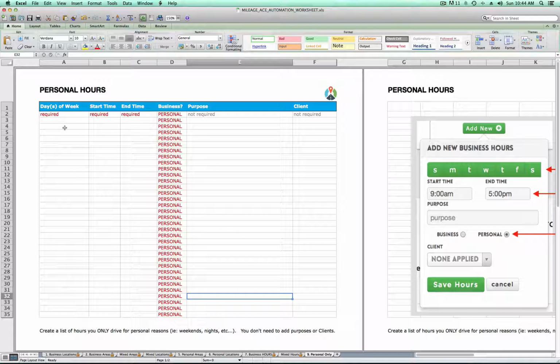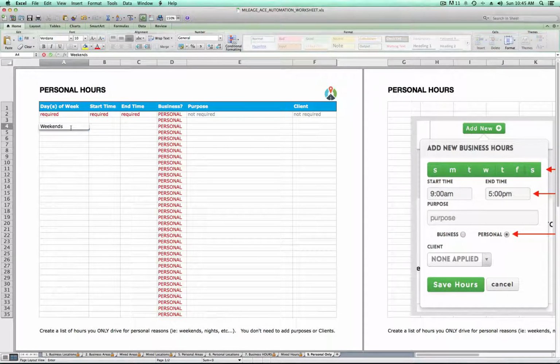And personal hours are just simply hours that you know for sure that you only do personal things. A good example would be if you only work during the normal work week, you can say something like weekends, right? And you may not need a start or end time. You could say 12 a.m. to 12, to midnight. So I think hours are pretty self-explanatory.